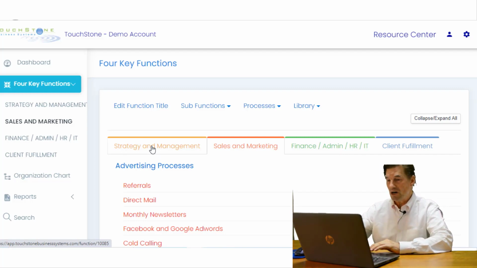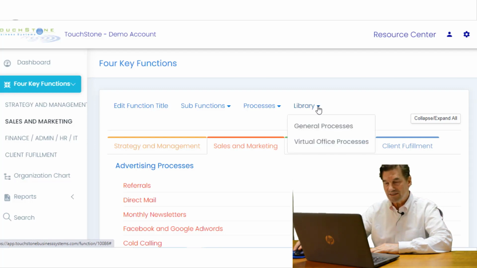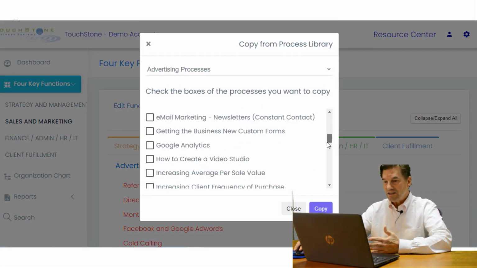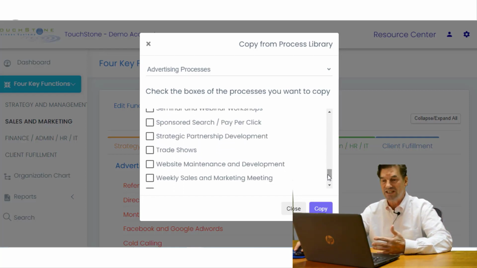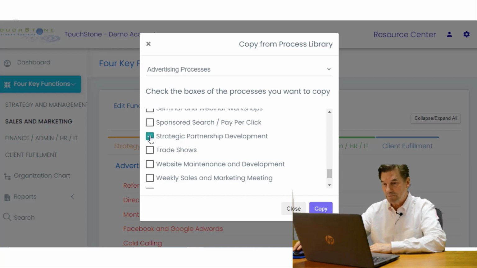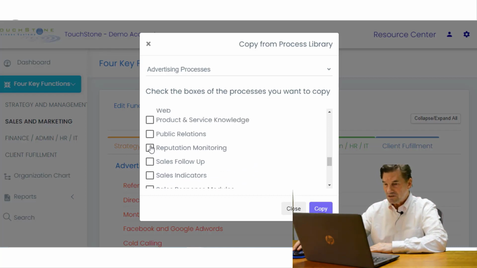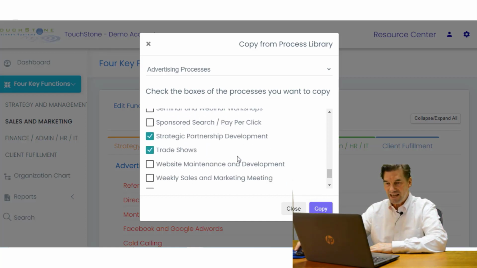Since I'm working on sales and marketing, I'm going to go to see what's in the library in that key function. Maybe there's some processes that I could add to my list. So I go up here to Library, and I'm going to click on General Processes, and I start scrolling through the list looking for something that I might need. So here's one. I actually do have strategic alliances, so I'm going to grab this one here called Strategic Partnership Development. I'm going to click it, and I'm going to click Save. This is going to download that process into my TouchStone account. Scrolling down, here's another one that sounds pretty useful: Reputation Monitoring. That sounds like something I should have, so I'm going to grab that one too and click Save.